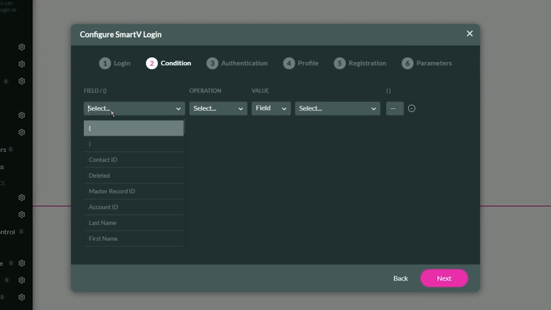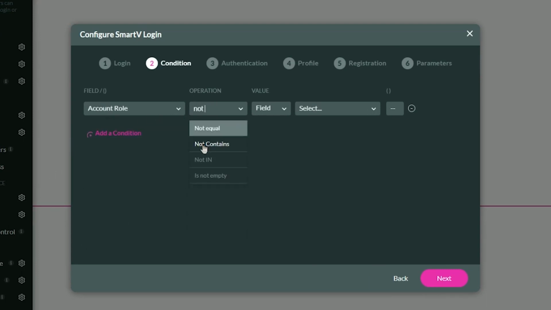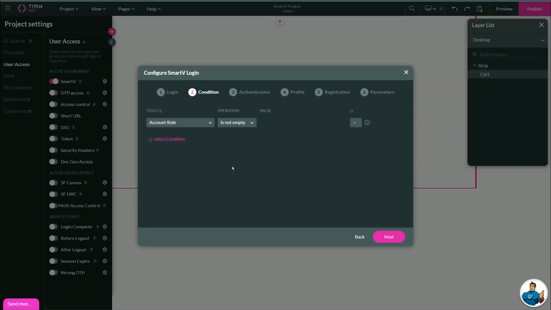So I'm going to select my account role field, and I want this field to not be empty. And that's how it's done.